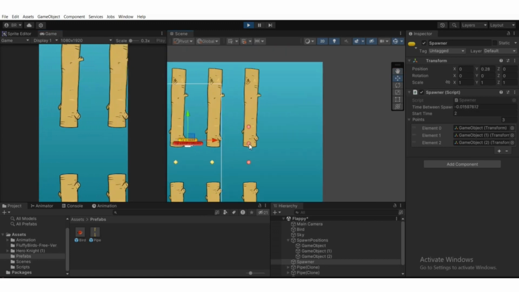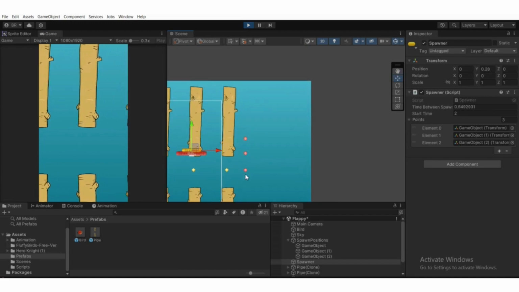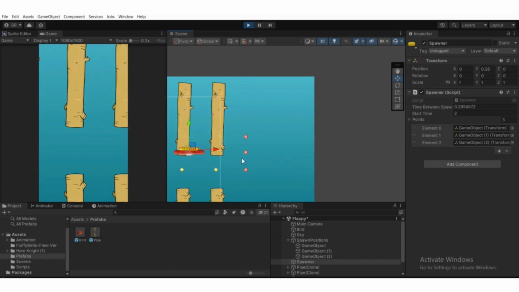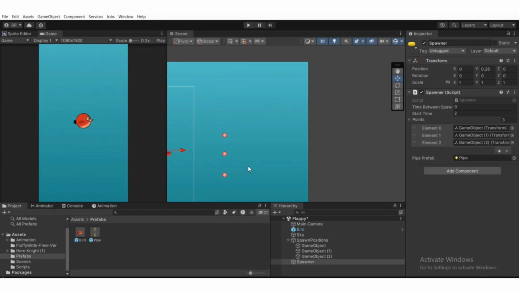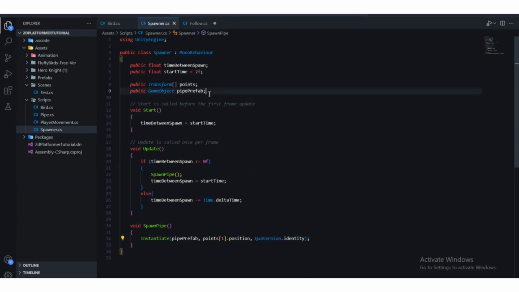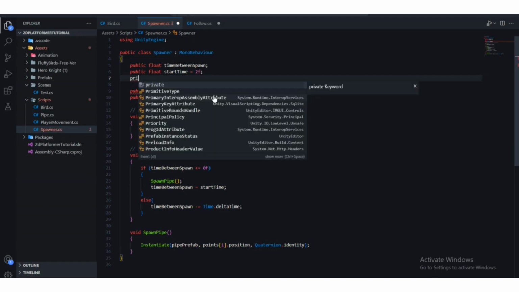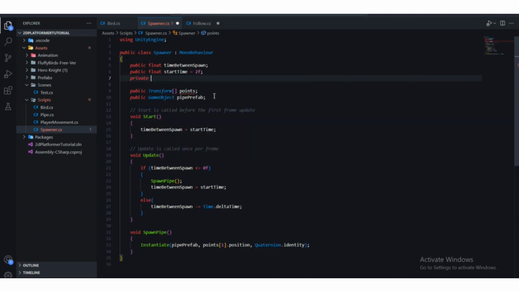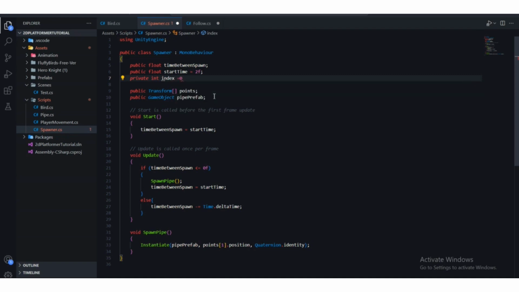So what we're gonna do, we're gonna choose a random point. From that point we're gonna spawn the pipe. So we need to define an index. So we're gonna go to the top and we're gonna make it private, so we won't be able to see this field in the inspector. It will be an integer. By default you can set any value like that, 0, as you know, 0 is the first one.